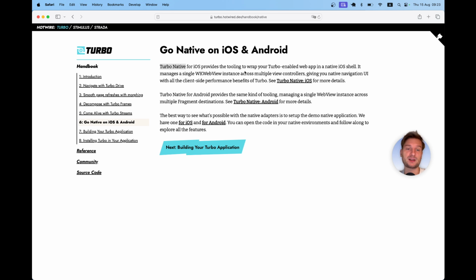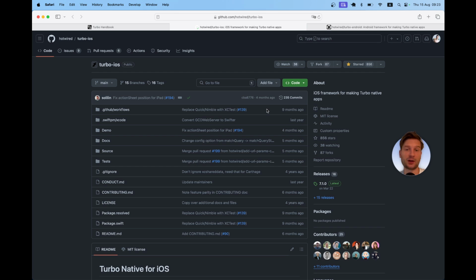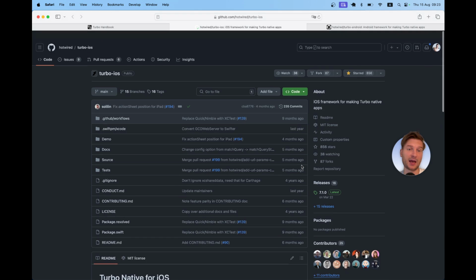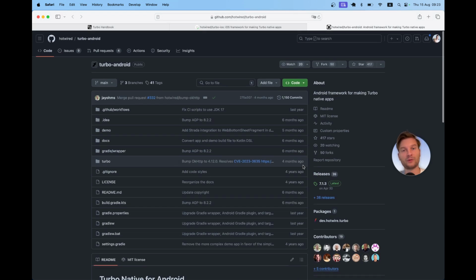So basically, Turbo Native is two main libraries, Turbo Native iOS and Turbo Native Android. You can see them in GitHub. Turbo Native iOS is written in Swift and Turbo Native Android is written in Kotlin. In this episode, we are going to focus on the iOS.